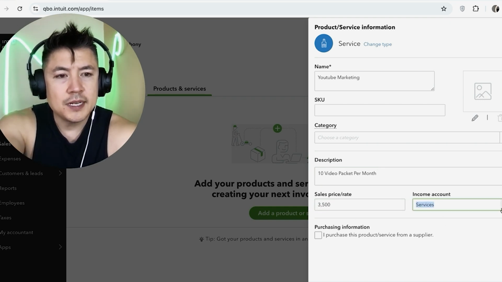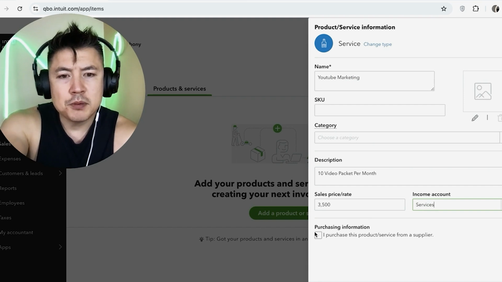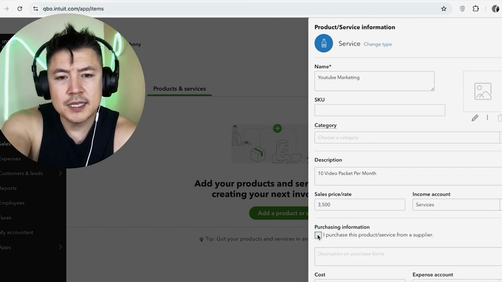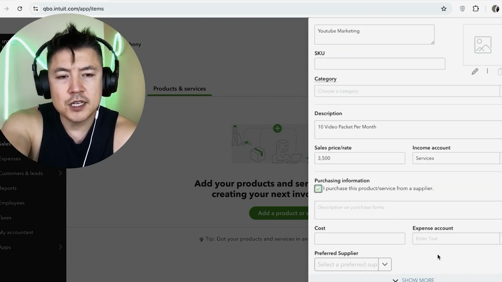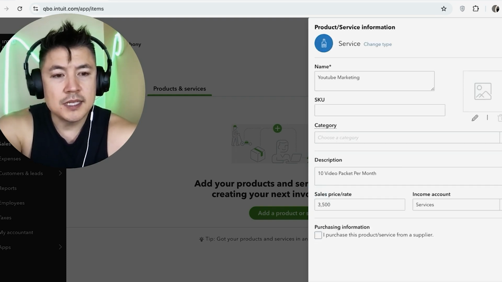Okay. Next, you want to go ahead and disclose which income account it's going to be. For me, I'm going to go ahead and put it under services. Now, if you buy this product from a servicer, you want to go ahead and list that there. And that way it can be routed into your expense account. For me, I'm just selling a service, so that doesn't matter. Next, what you want to do is click on Save and Close.